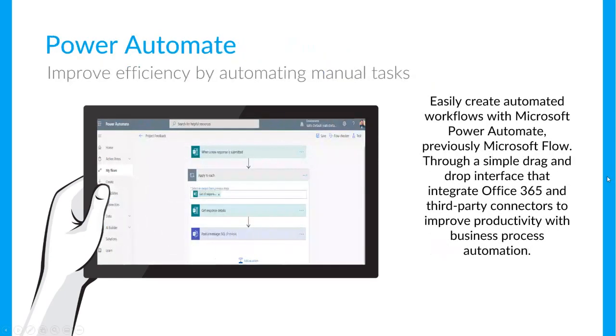Next slide, please. And then Power Automate is all about improving efficiency by automating manual tasks.